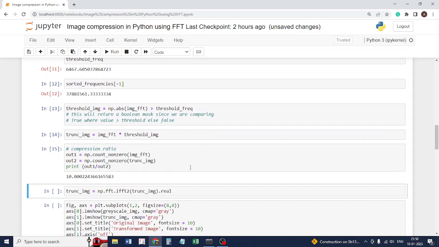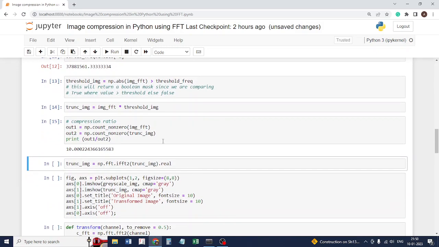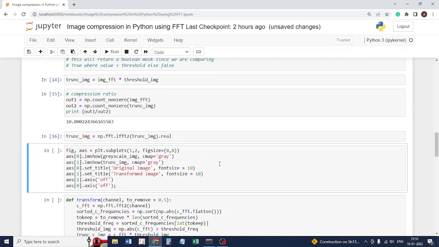Okay. Once this is done, for this truncated image, we will do an inverse FFT of this data, and we will get the image. And we look at the images side by side.